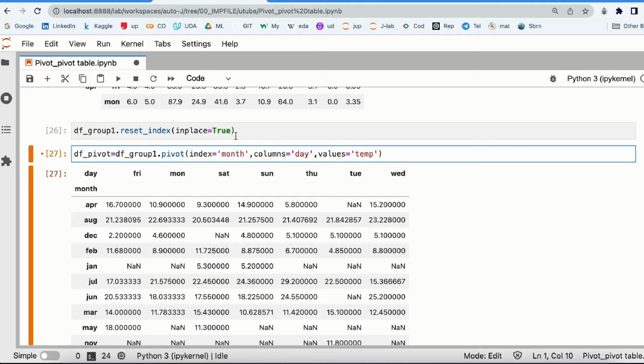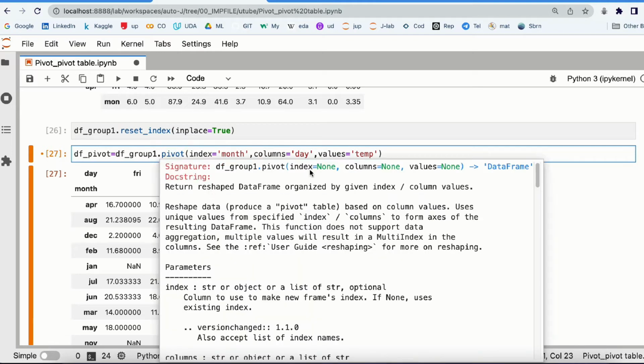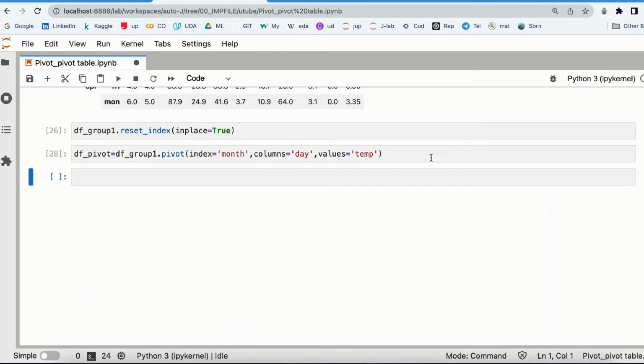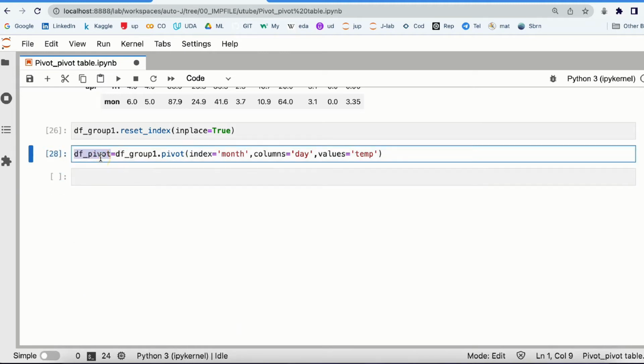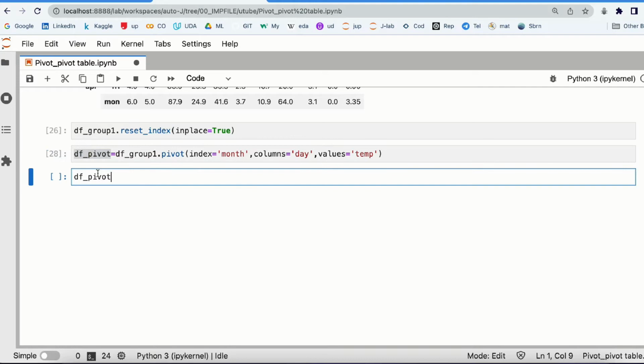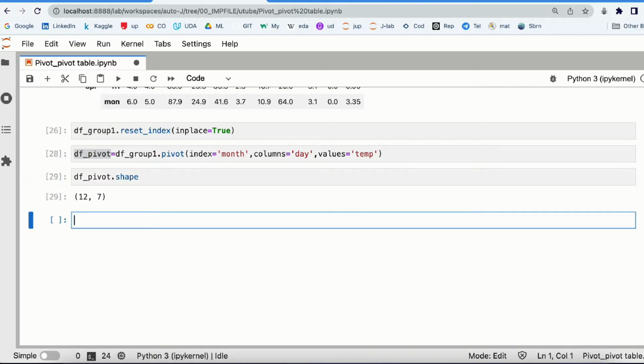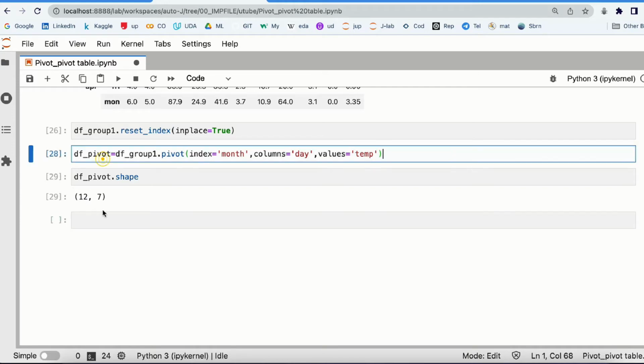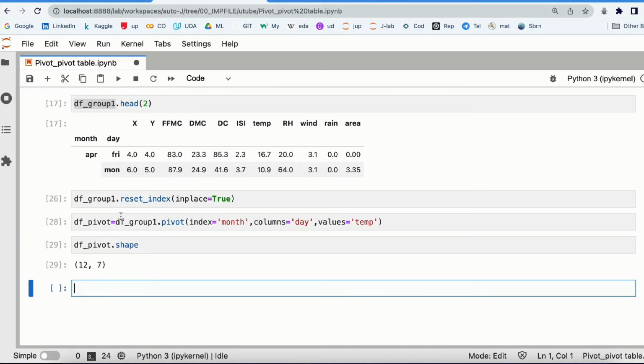So I will assign this to the variable df underscore pivot, and you can also see the doc string, it says index, column and values. Default is None, and it is used to reshape the data frame. So that is very important, that it is used to reshape the data frame. Now you check the shape, it is 12 by 7. So 12 are the months and 7 are the days.